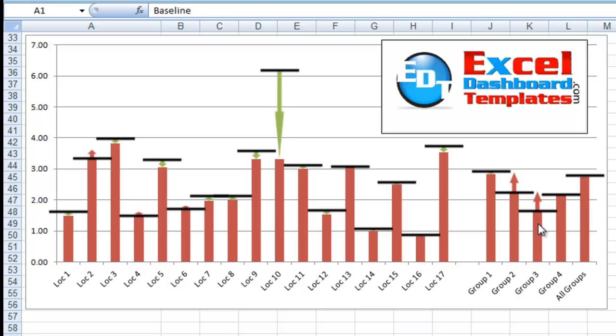And you can see group 2 and group 3 are going the wrong way, above the baseline. So down, green arrow is good, red arrow up is bad. And I'm going to show you how we go about making this chart.